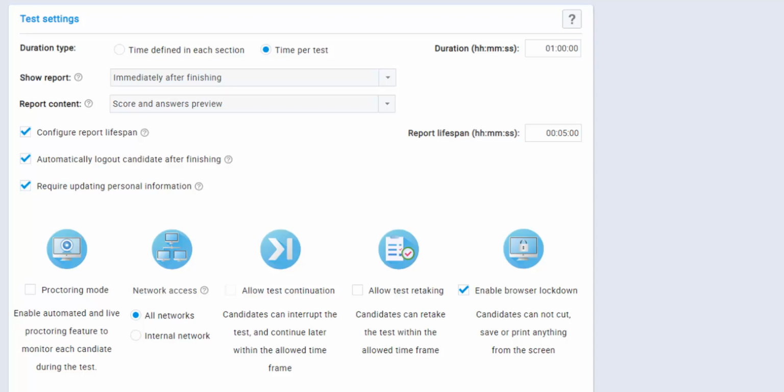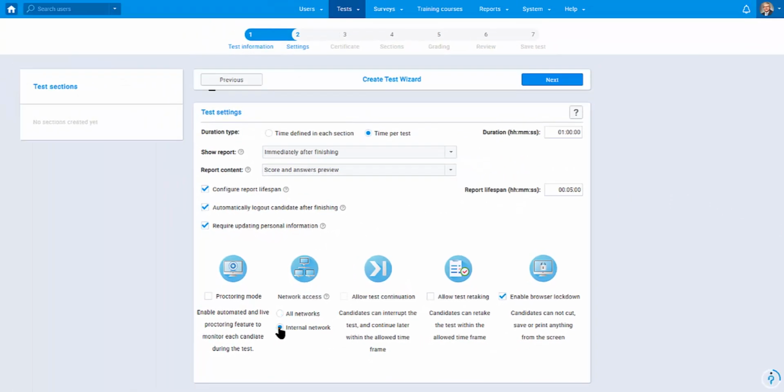For official tests, you may also want to enable internal network, meaning that the students that are inside of this network will be the only ones that can actually take the test. If a student is outside of this network that is defined in the system settings, they won't be able to access this particular test. They will be able to access the application, but won't be able to start the test.